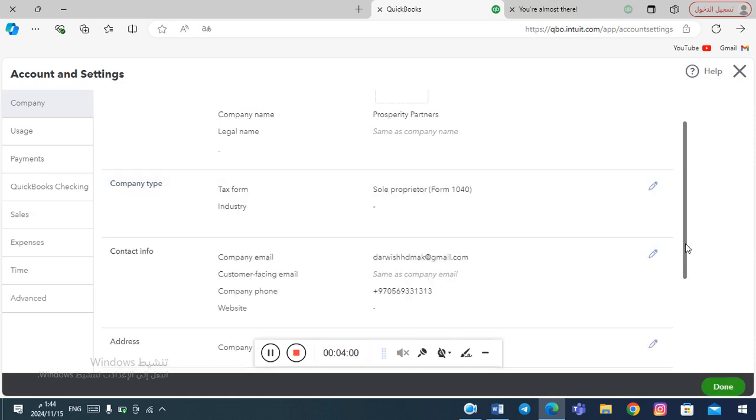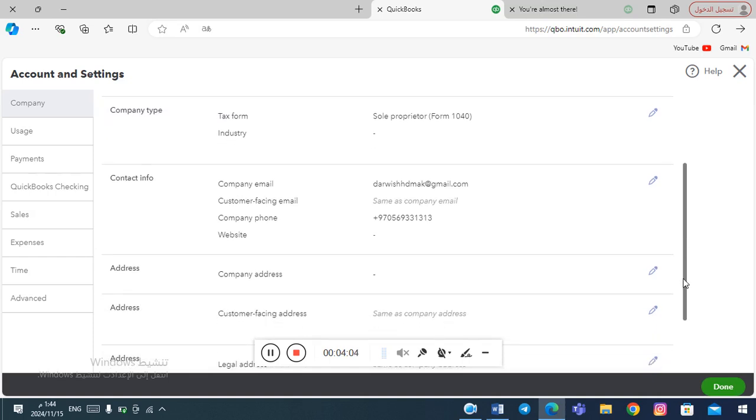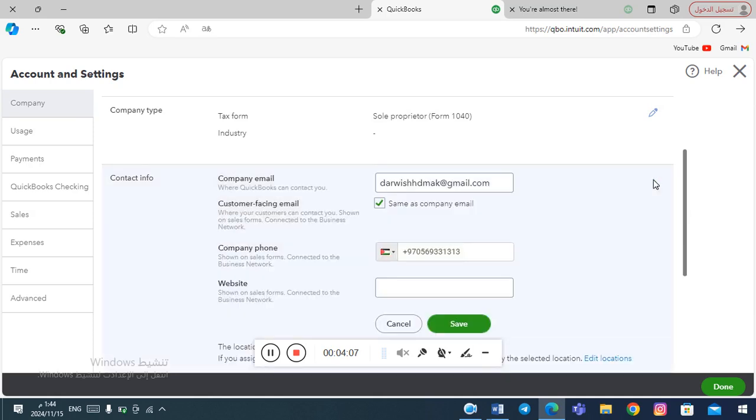Now let's move to the section related to contact information. We click this, and company email. This email is the initial email with which we opened our account. Customer facing email: same as the company email, or you can choose another email. Company phone, website, and other details should be identified here. All that data will appear in our documents, so we have to fill it in accurately and completely.